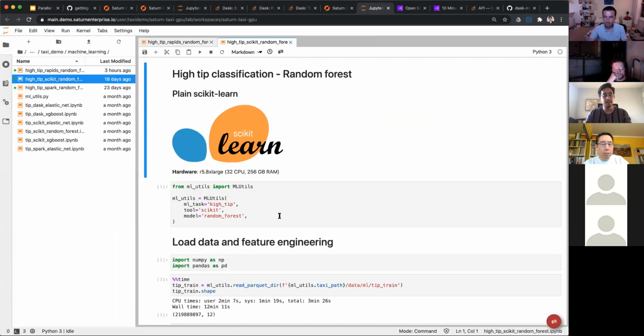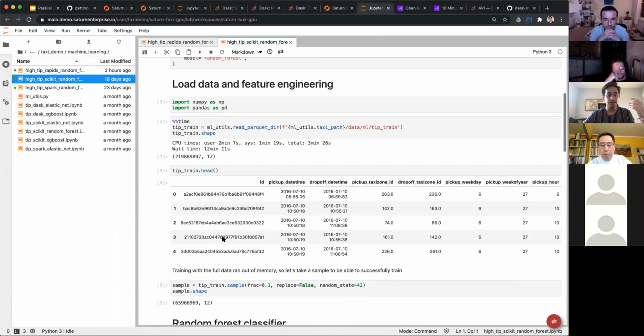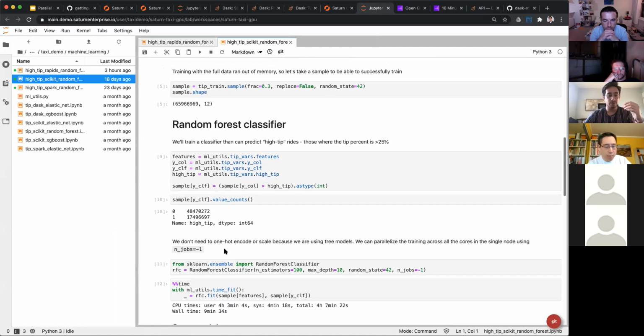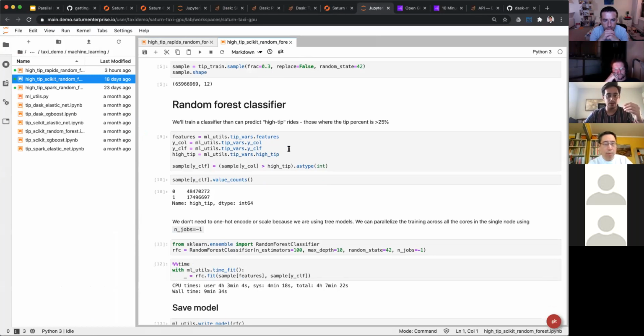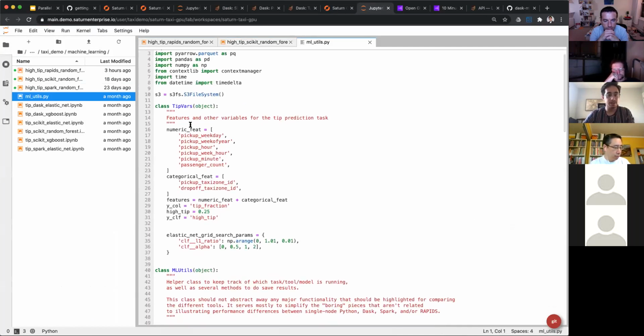It's the same idea here, where we're loading some data. It's the same taxi data, and then we train this random forest classifier. All this stuff was abstracted because I was running code a lot of the time, but you can see here that it's the same features that I was using. In this case, though, I turned it into a classification model, basically trying to predict if somebody was a high tipper. Did they tip more than 25% for the ride? That's what we're doing here.